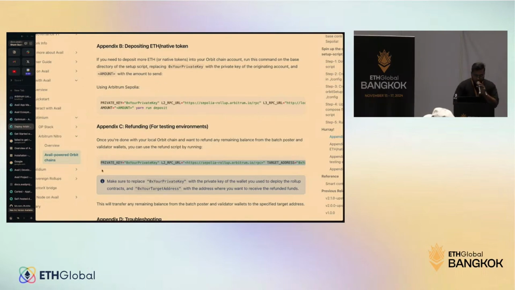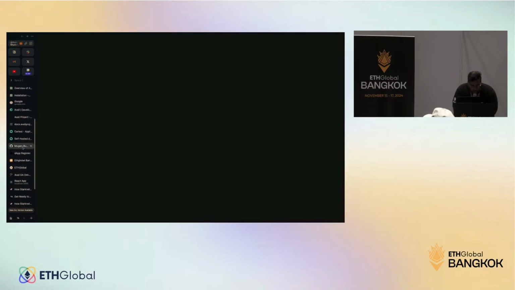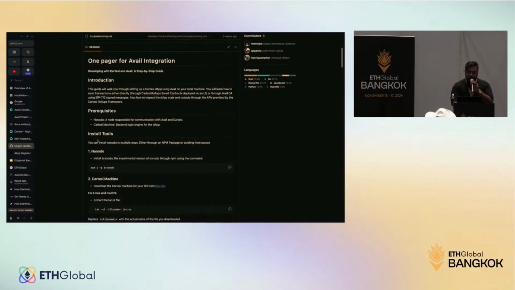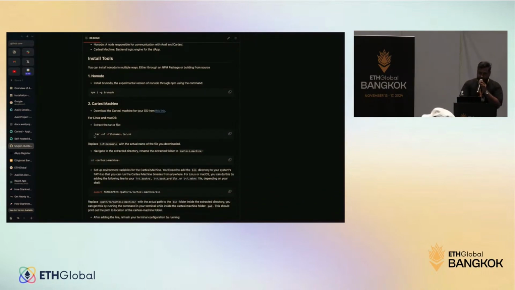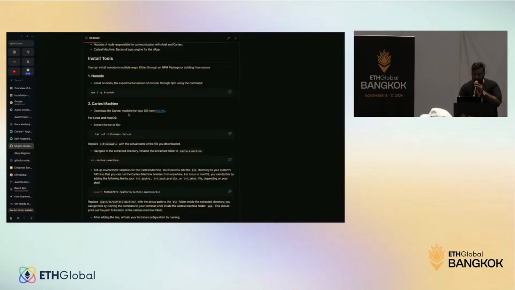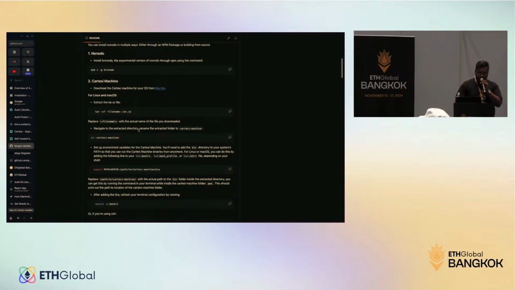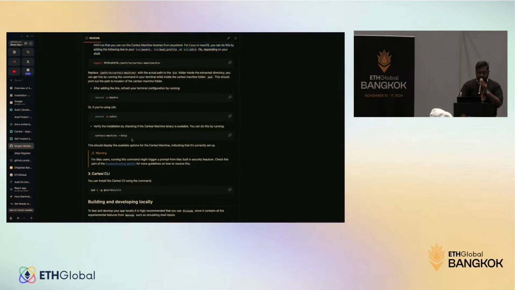Same thing with Cartesi. I can show you really quickly. For Cartesi also, it is pretty easy. In this case, you don't have to do a lot of the setup. What you have to do is install something called Brunodo, which is a node from the Cartesi team. Based on your operating system, you can install the Cartesi machine, unzip it, and just make sure you add it to the path of your machine. And once you're done with that, you can just run Cartesi machine and it will work.